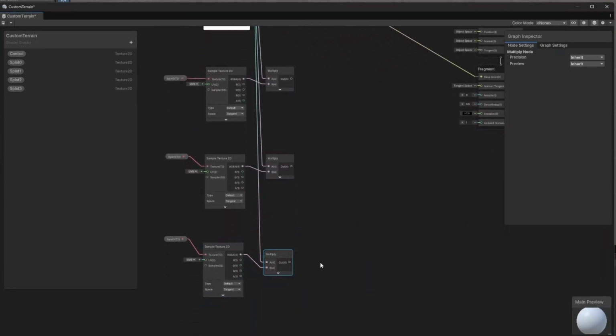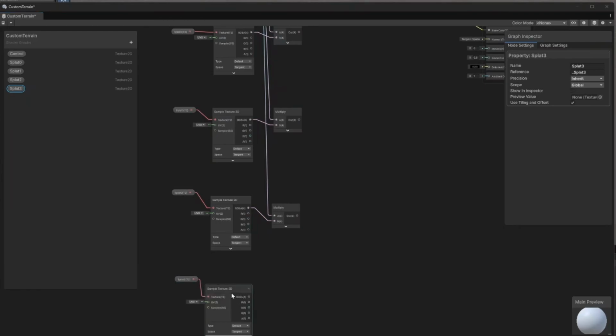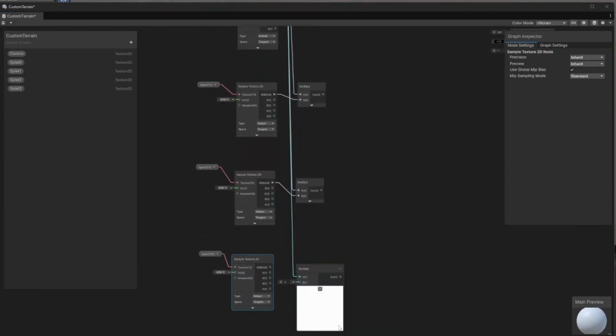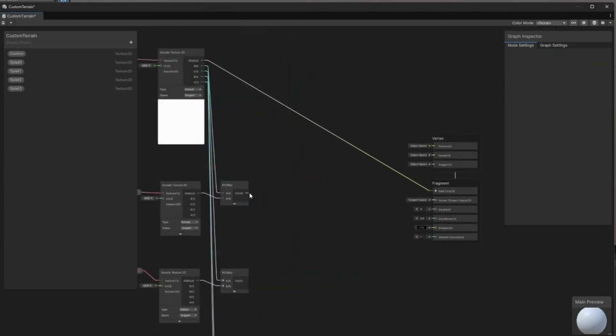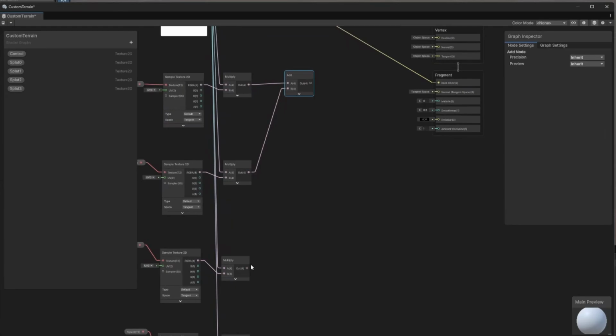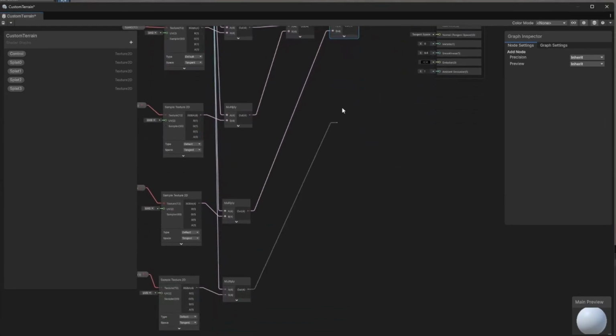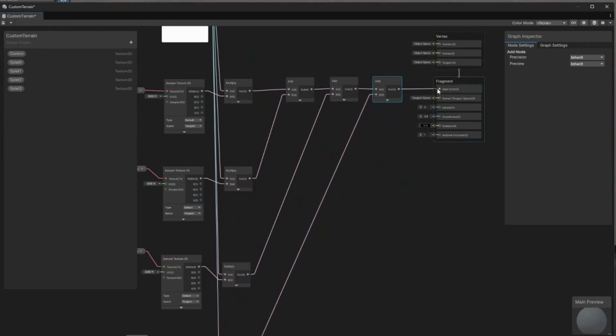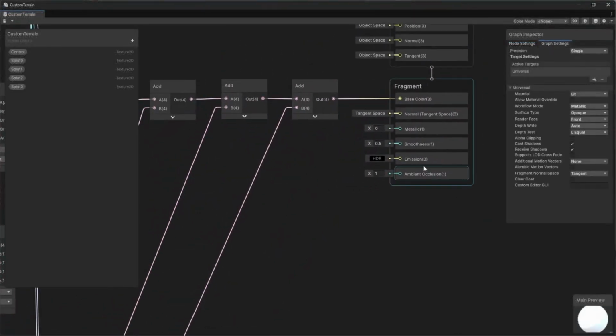And finally, Splat 3 multiplied by control A for the amount of snow. Now we have values for each color channel, and we can just add these together and output the result to base color. While editing, I realized you may also want to turn on the smoothness so that the whole terrain isn't super shiny.